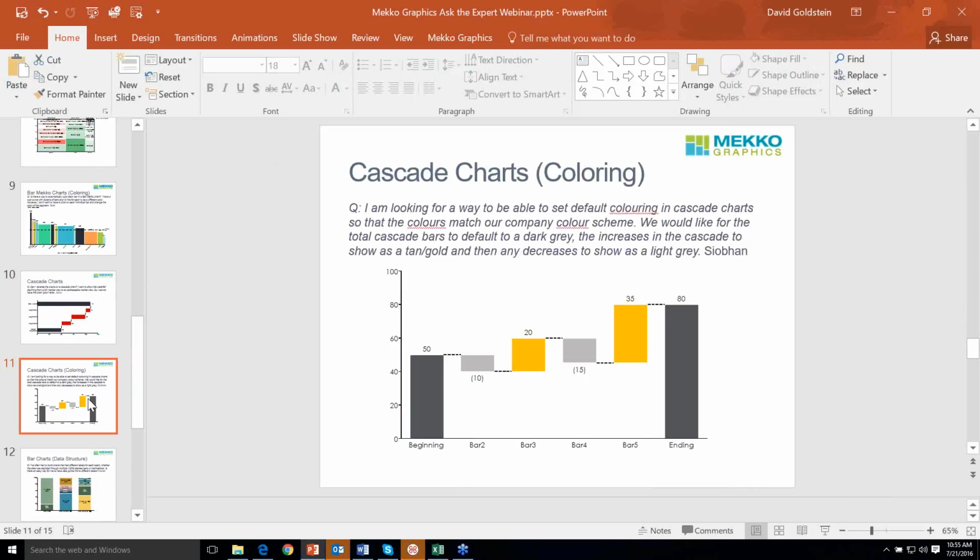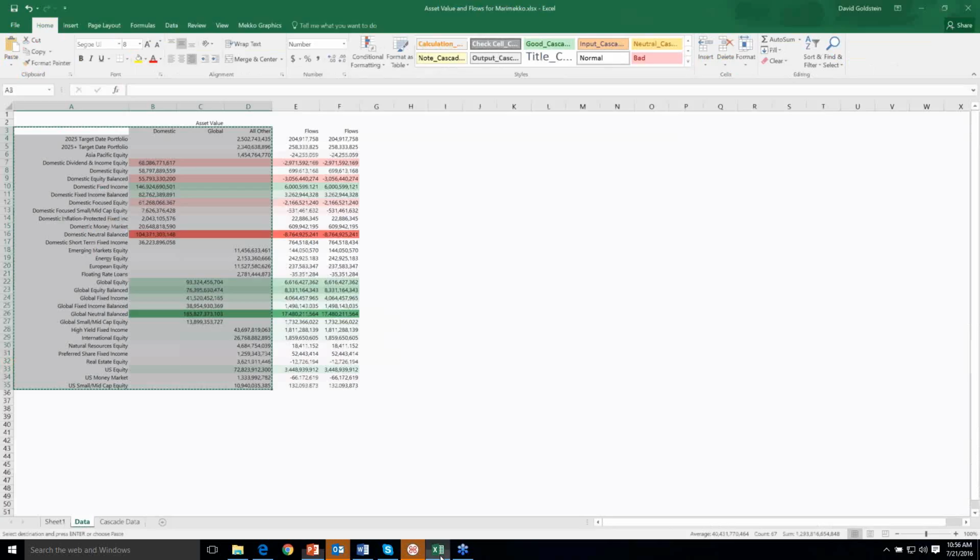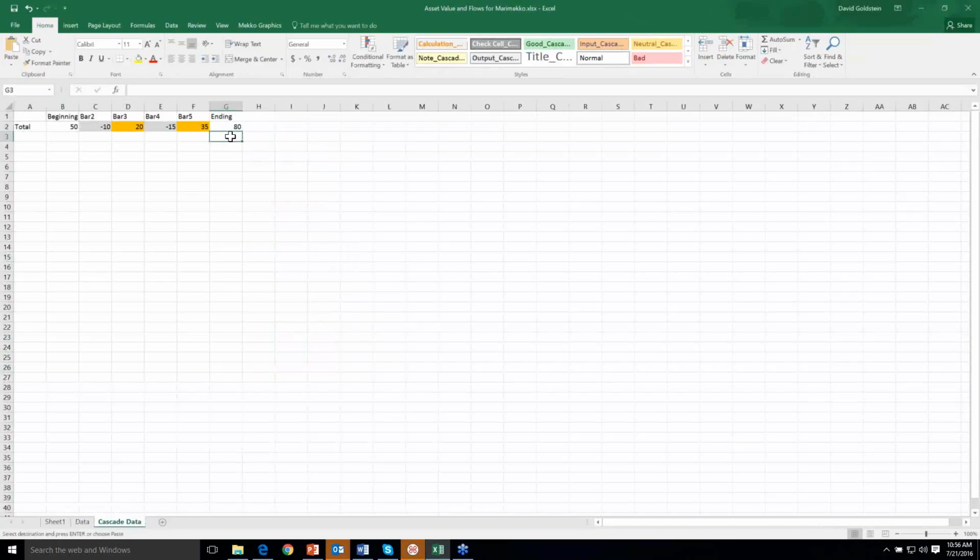Next question. We got this one from Siobhan, and she asked about coloring of a cascade chart. She wanted the colors set up so that negative numbers were colored in gray and positive numbers in gold. To do that, again, we can rely on the conditional formatting in Excel and then use that conditional formatting in Mekko Graphics. So I will start with Excel.